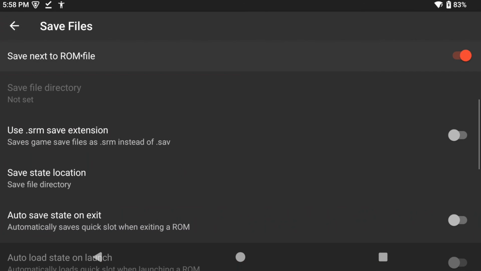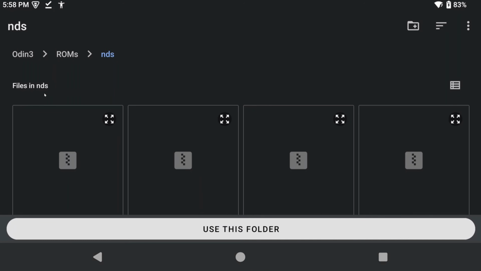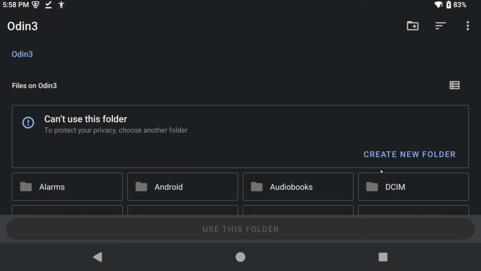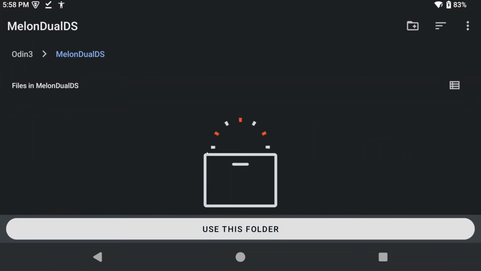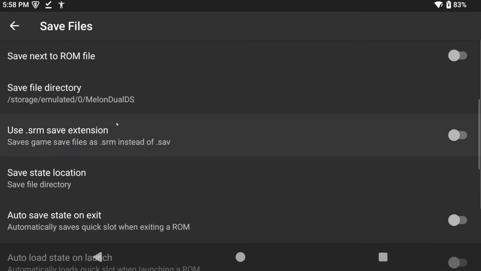But I prefer having a separate folder with all of my save files inside of it, so that's what I'm going to set up. To do that, uncheck Save Next to ROM File, and now click Save File Directory, and I like to create a folder just called MelonDualDS, either on my internal storage or my SD card if I have one. Then select Use this folder. Now, all of my saves and state files will be generated into that folder.